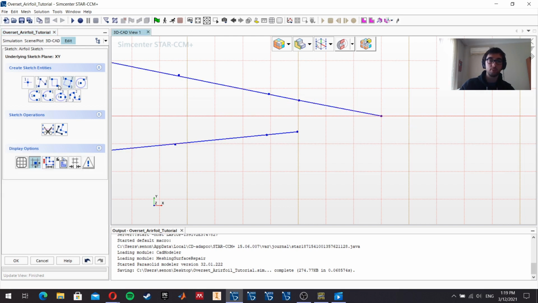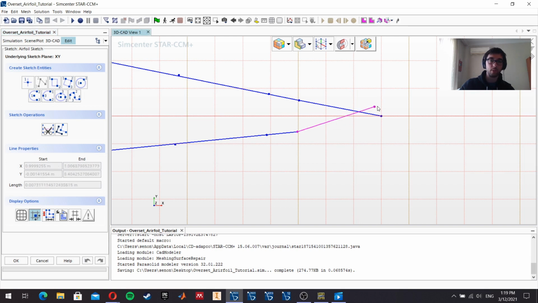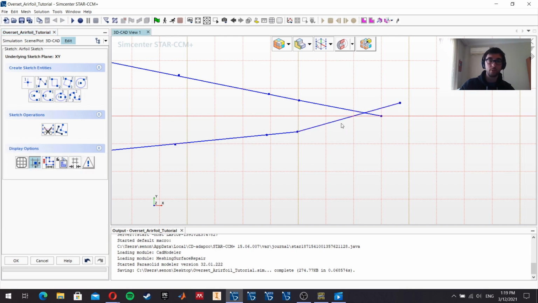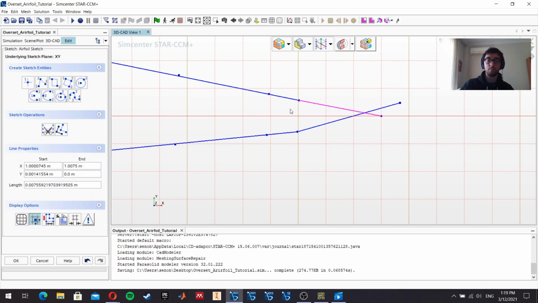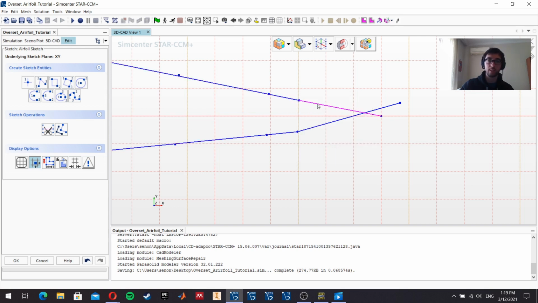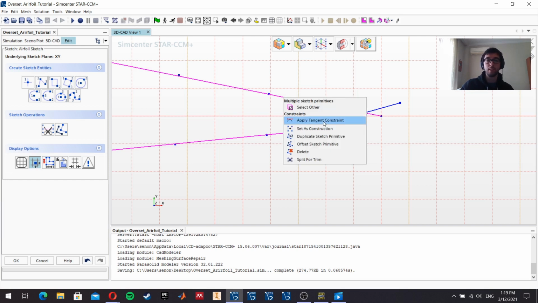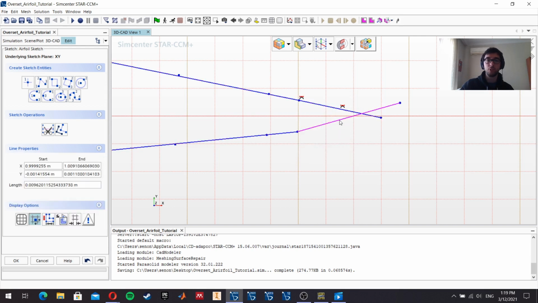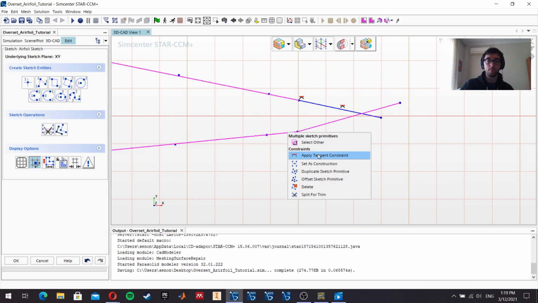pick a place for it. Also do that for the bottom part. And then the next step would be applying a tangent constraint by holding Ctrl, selecting this line and the line created by the airfoil, and then right click and say apply tangent constraint. Do the same thing for this one as well.